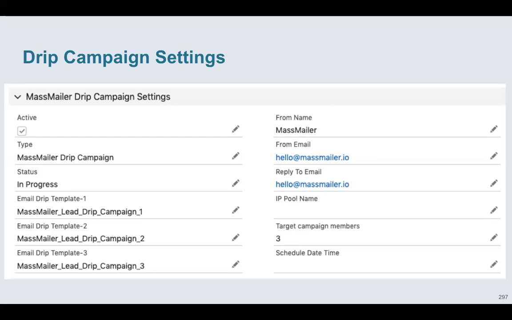And then when it comes to the sender settings, again, it's similar to what you would do in an outreach. You have to give the name, email address, reply to, and if you have an IP pool, you can mention that. And then how many campaign members daily you want to send to, that number you have to put there, and then you can also schedule it for a specific date and time, maybe start it on a date and time, or you can also do it in the flow.